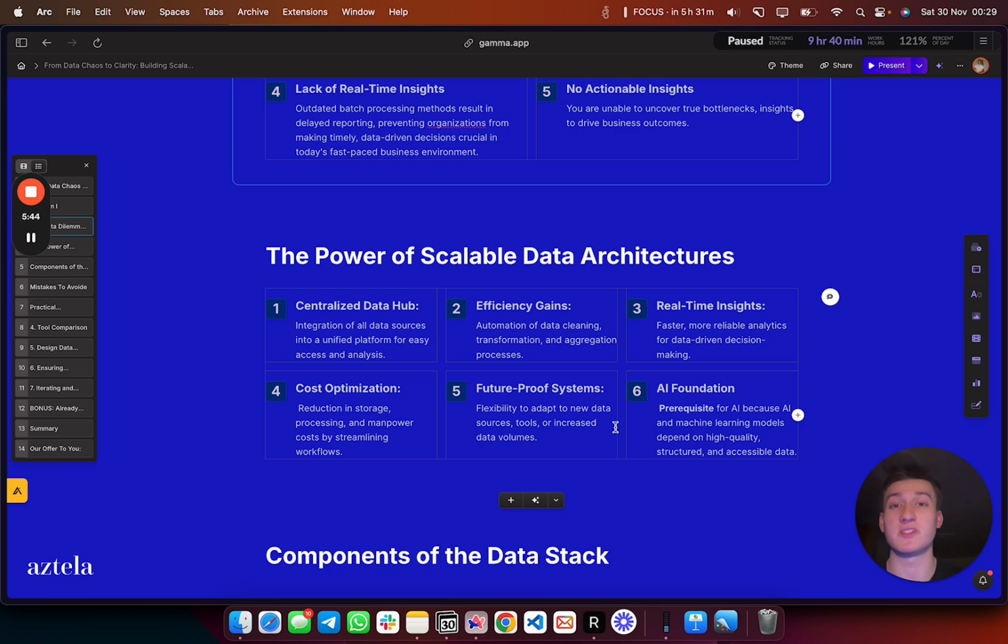Real-time insights: you're going to receive real-time insights and be able to see your data at any second, meaning you can just look up your dashboard analytical solution and see what's happening currently in your business, custom made to your needs. Cost optimization: reducing storage, processing and manpower, meaning you have an efficiently made data architecture that is scalable for your current goals and needs. Future proof: it adapts to your current goals and needs, meaning it's easily adaptable.